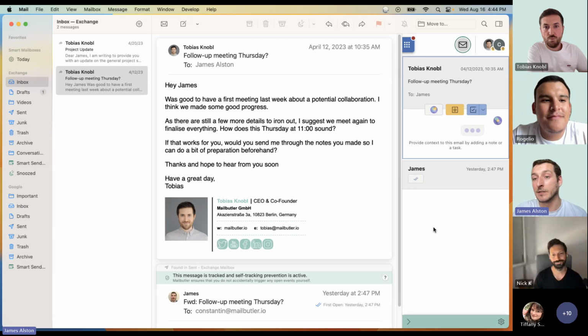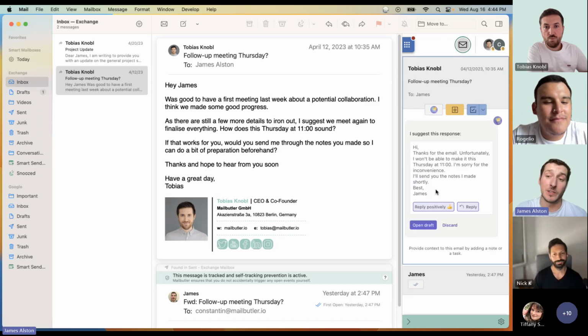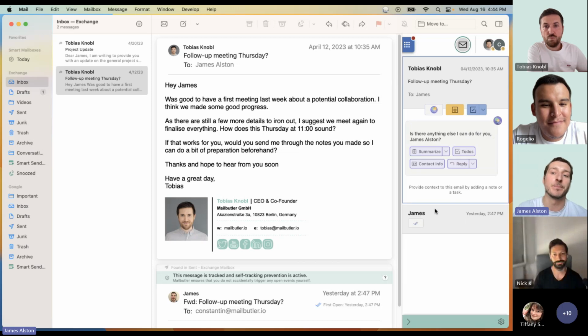Or you can click on reply negatively and it will change, and the Smart Assistant will write an email which will say, I can't make this meeting. So that's Smart Respond. You don't have to basically spend any time writing emails anymore. The Smart Assistant just does it for you.